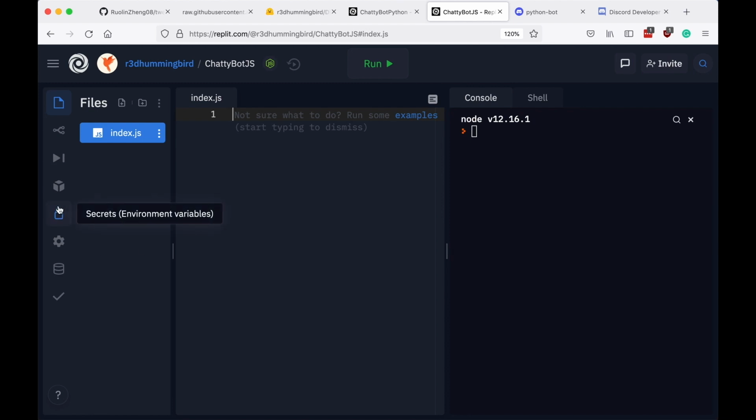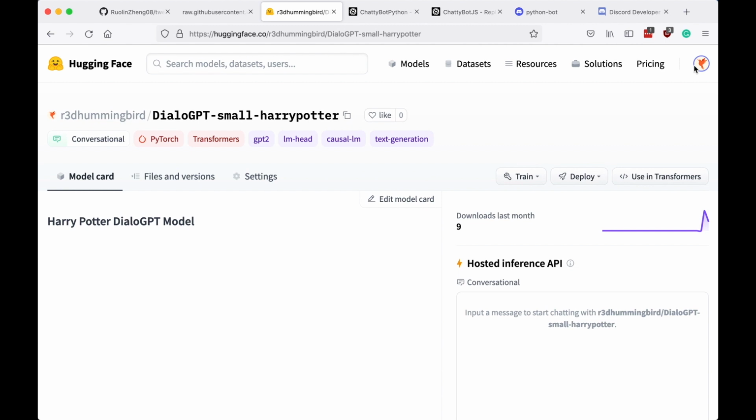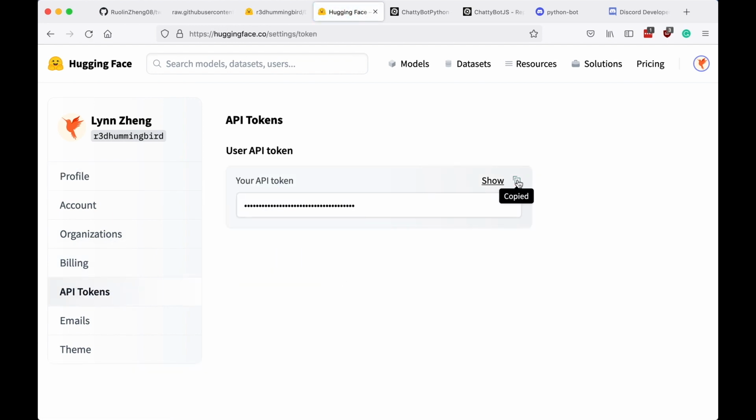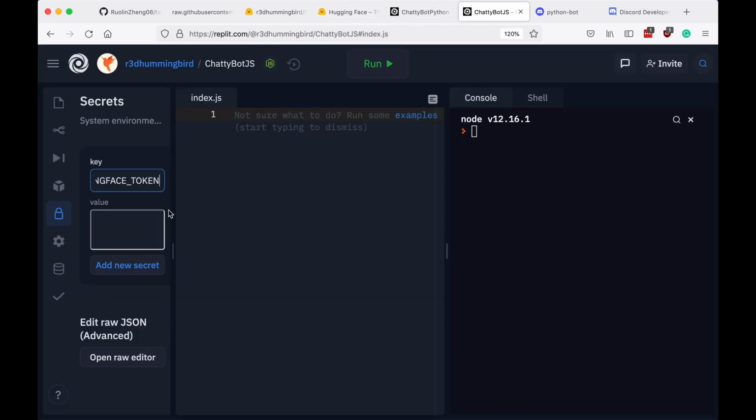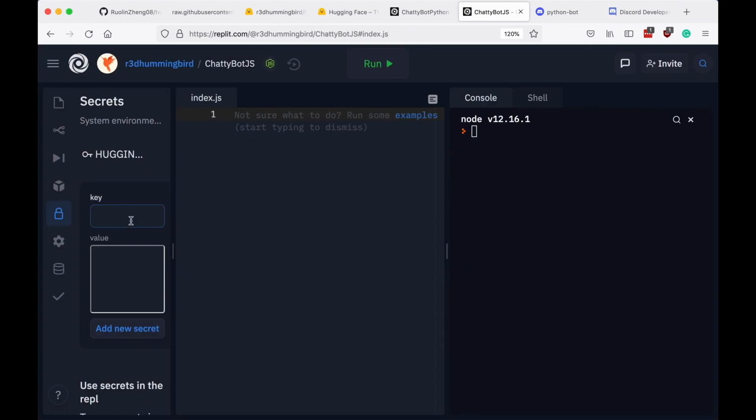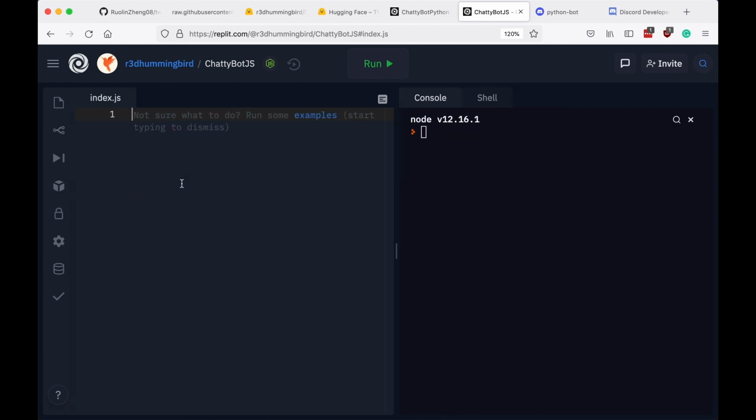We again create two environmental variables. The first one is Hugging Face token. Copying my API token from my profile, put it in here, and copy my Discord bot token, call this one Discord token, and adding the value. Great, now we have our environment variable set up.